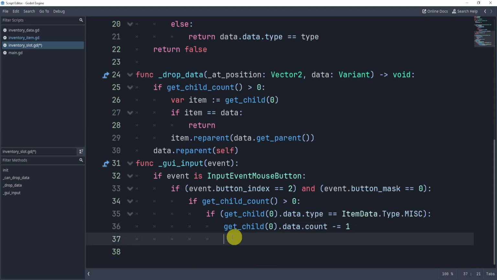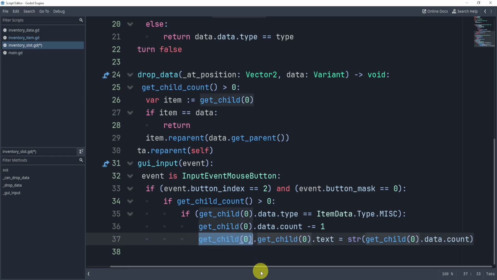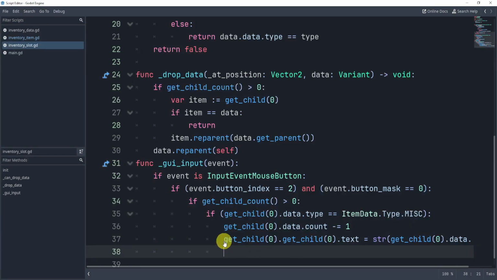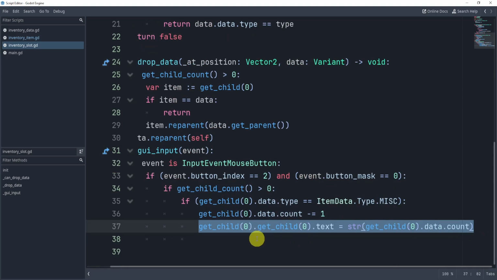Now, this is cool, but this isn't all we need to do. We need to actually update the timer or the count label. And we can do this by getting the child 0. This is the label, get the text of that label, and then in that label, we're going to set it equal to, well, the get child data count, right? It seems a little complicated and long, but that's about it. So all we're doing is updating the label.